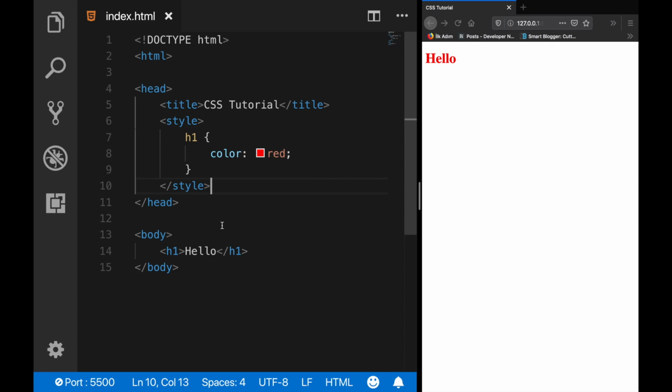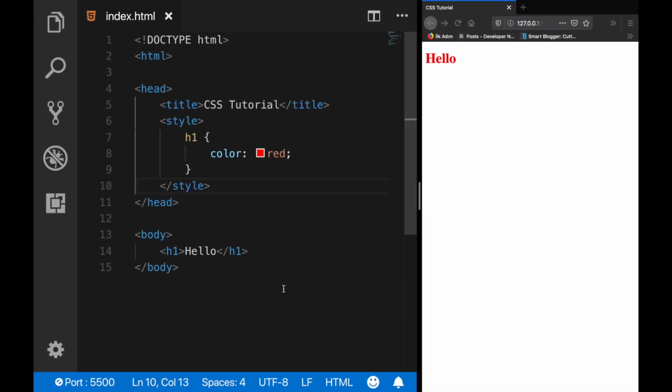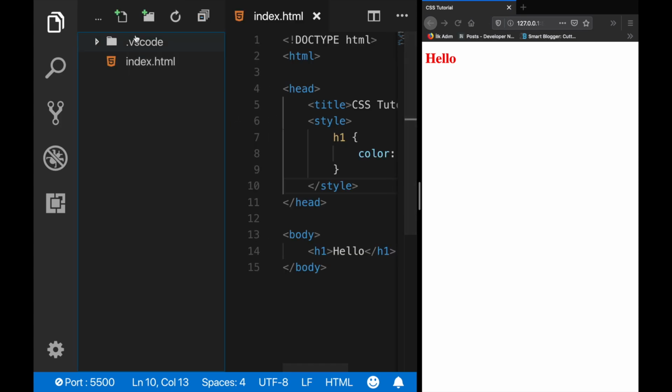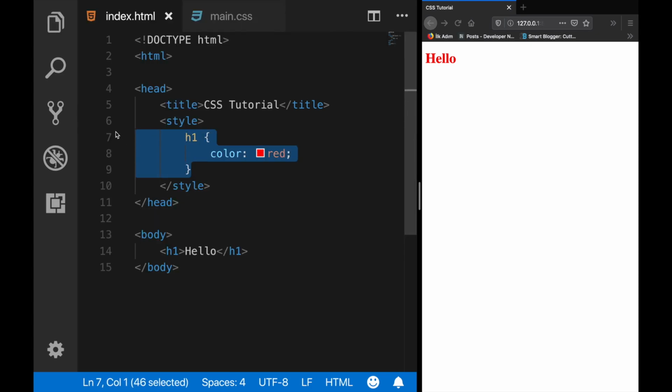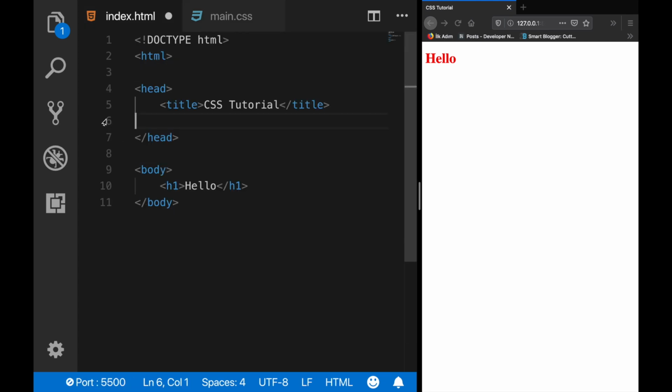But it's still not perfect because CSS and HTML are still in the same file together. Actually, what we like to do is to keep them separated, which leads us to the third way. The third and the commonly used way to include CSS into HTML is by external style sheets. So going back to our file structure, I need to create here a separate CSS file. And then I should copy this code inside our main CSS file and get rid of this one.